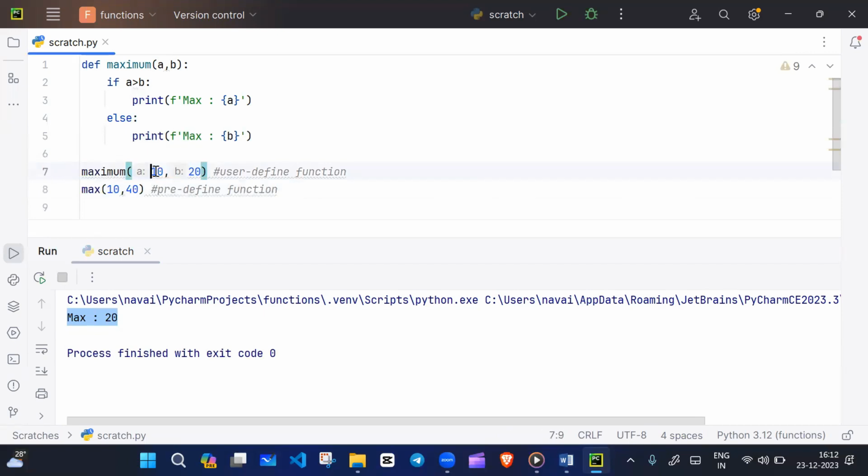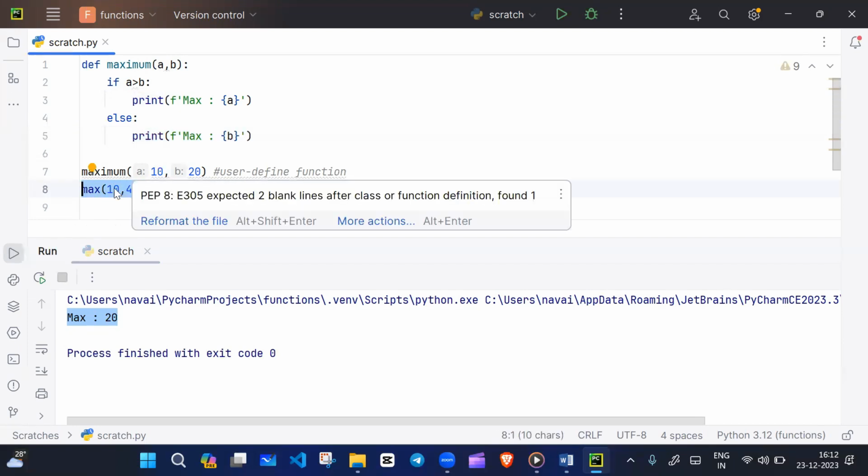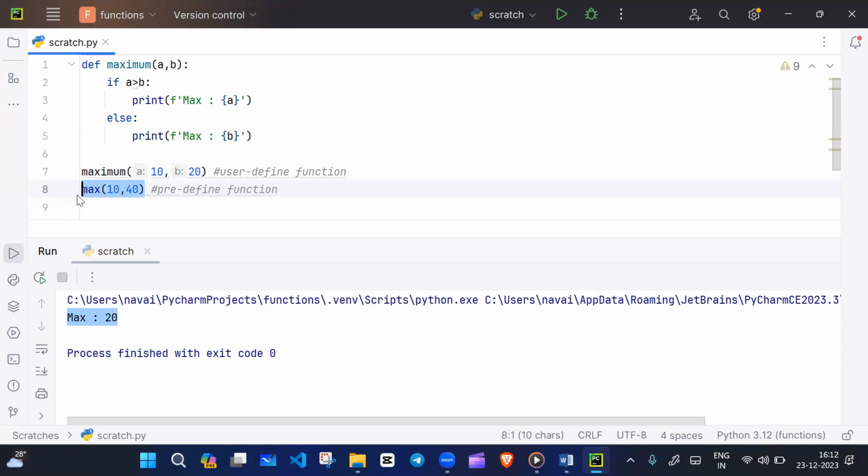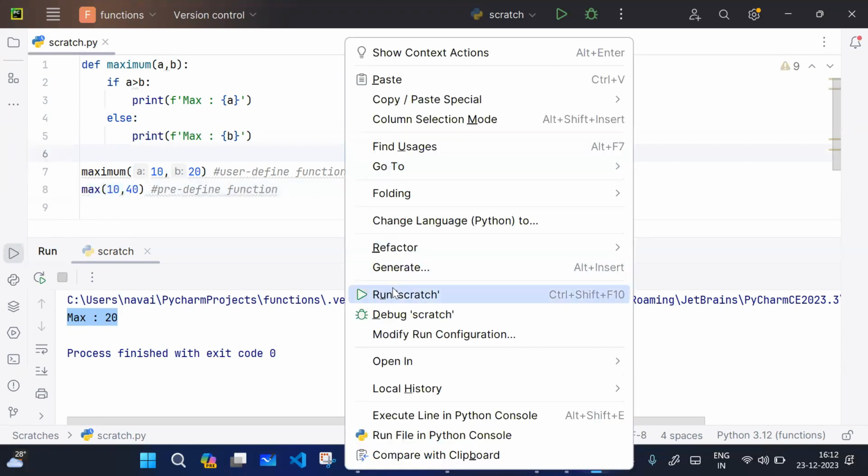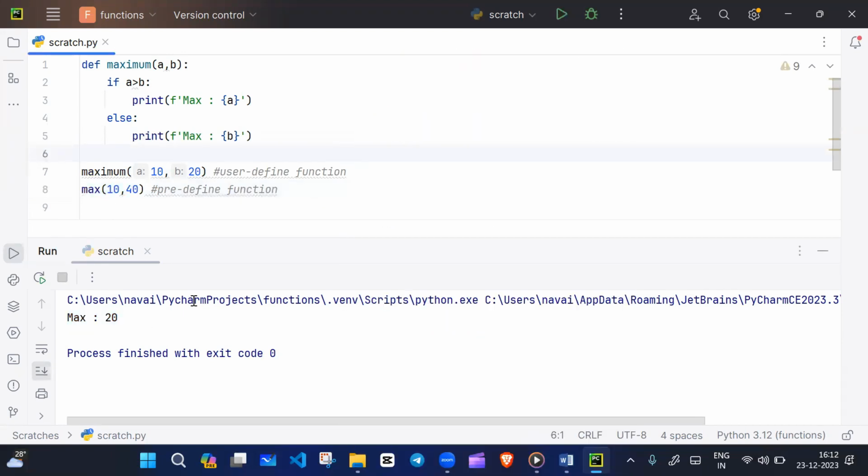It will take two inputs, 10 and 20. 10 will come here and 20 will come here. We receive them, a comparison is there, and we print the maximum, else we print maximum is b. So we are printing at the time of calling as well, but here we are not. This is the predefined function, so it will return the maximum number. If I run this code, we only get which is maximum, 20 is maximum. This function takes input, but it is not printing anything.